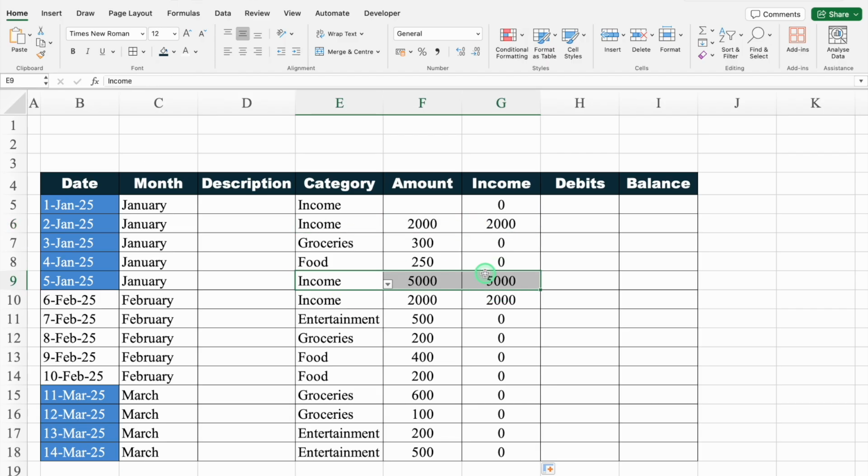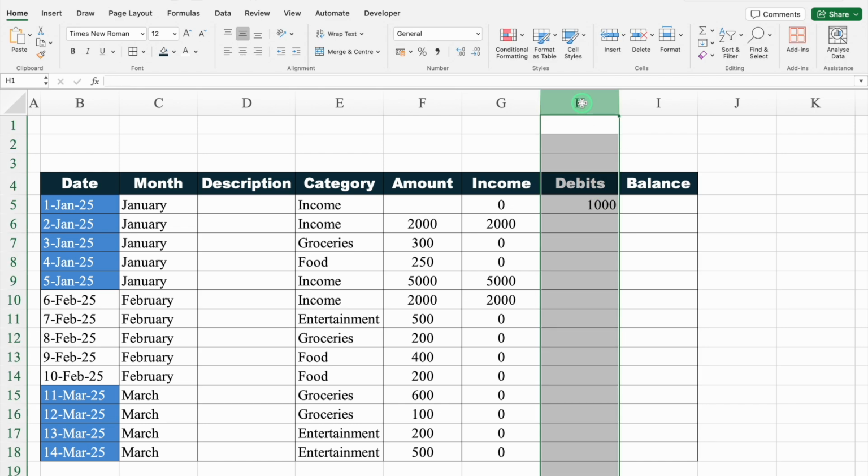Over here also we have got income, and in the month of February also we can see income. Perfect. Now we have to insert the formula for debits. We will not insert the formula in the first cell because in the beginning the entry will be done manually. Let's take an amount of 1000 over here. Enter. We'll select from top to bottom and align everything in center.